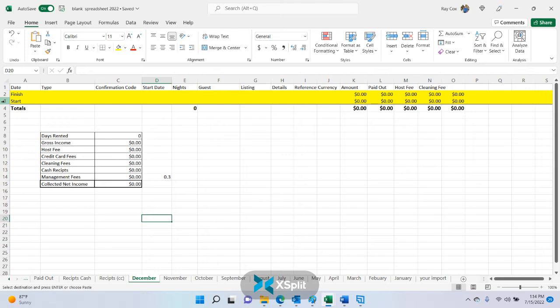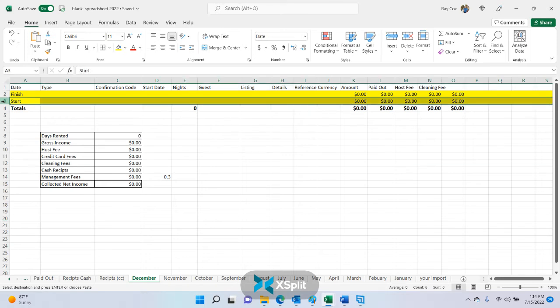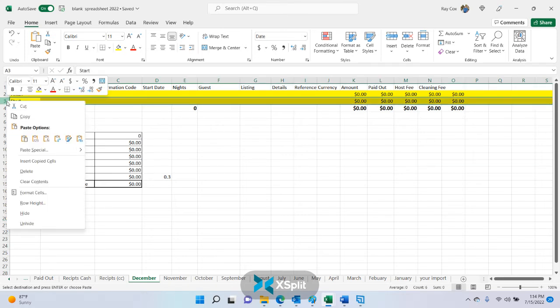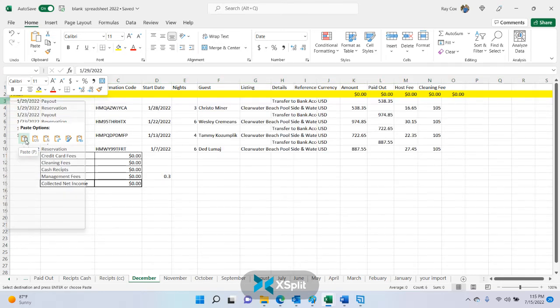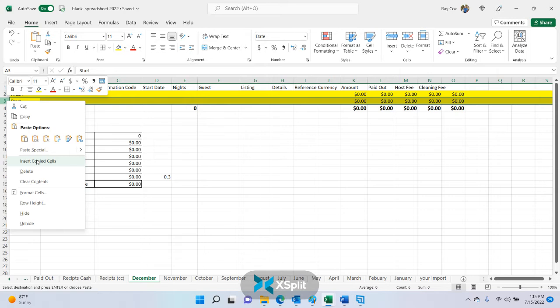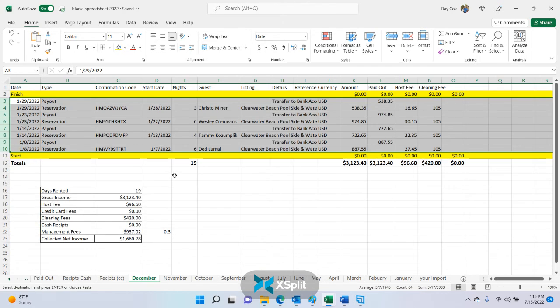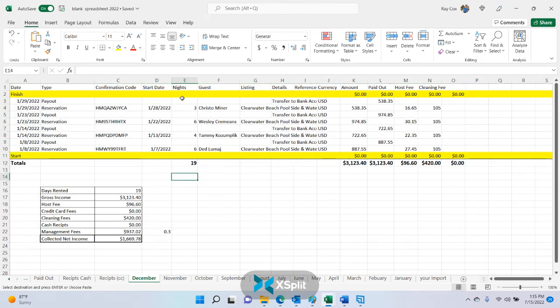Now I go to Start, click it to highlight it, right click, and this is the critical one, it has to be insert copied cells. You cannot just paste. You have to go to insert copied cells. Now the cells are in there. As you can see, it's the same data, the 19 nights, same totals. Now let's go back, and you've got your summary down here at the bottom.